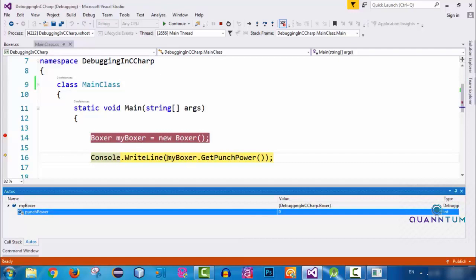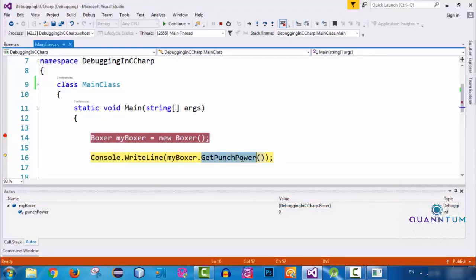So when the flow of the program is about to execute this line of code, if I click on Step Into, it's going to go inside this getPunchPower method that we have inside the Boxer class. Remember, it's first going to execute the piece of code that is inside the parentheses, and then the piece of code that is outside of the parentheses. So first it's going to execute this getPunchPower method.